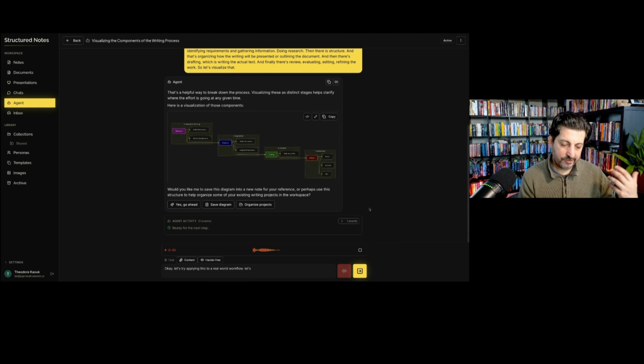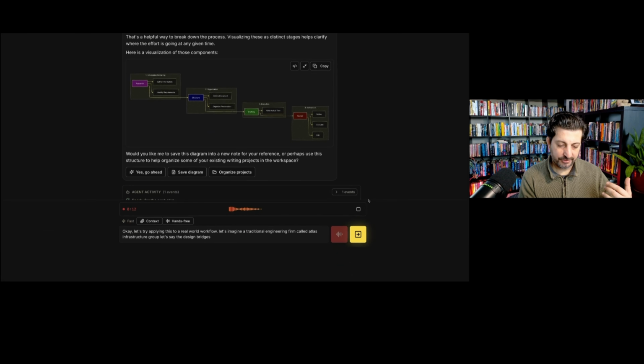Let's imagine a traditional engineering firm called Atlas Infrastructure Group. Let's say they design bridges, airport terminals, and transportation infrastructure. Like many firms that compete for government contracts, they frequently respond to requests for proposals, or RFPs. So let's go ahead and map out their proposal process.